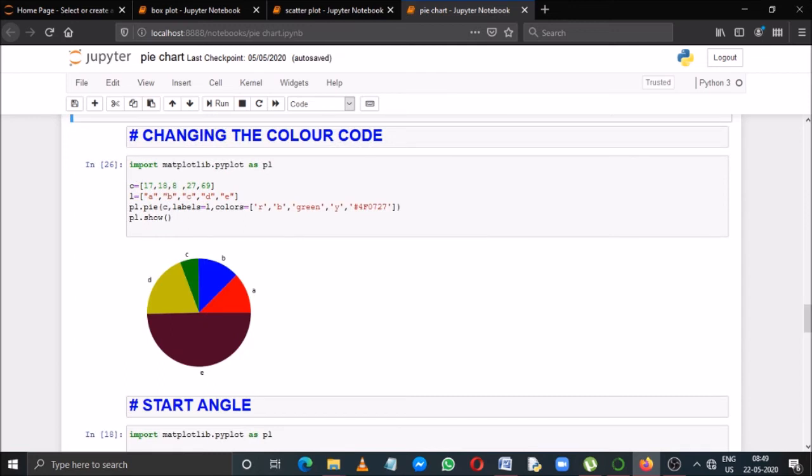Now the next example is how to change the color codes of each different part. To change the color code, you need to pass another extra attribute within the pie function. It's called colors. Check the spelling, colors. Then within third brackets you need to mention the color name or the initials or the hexadecimal color codes, and then if you run it, all the colors will be changed automatically.